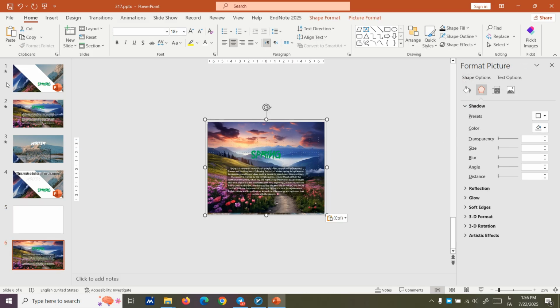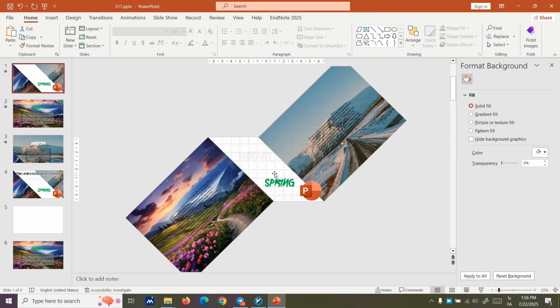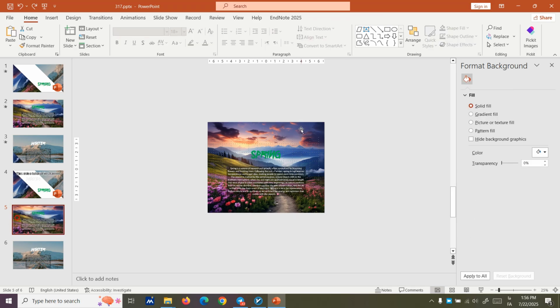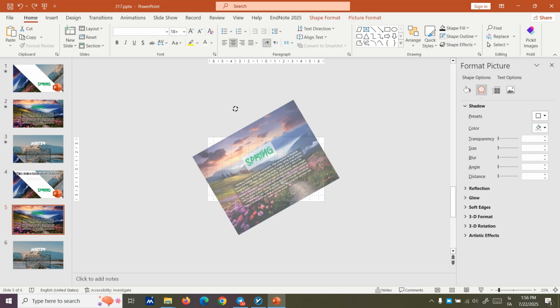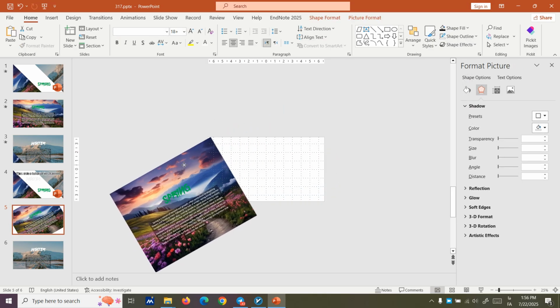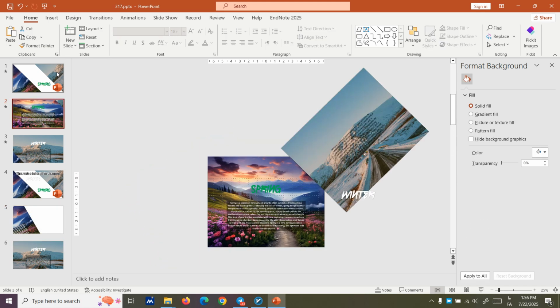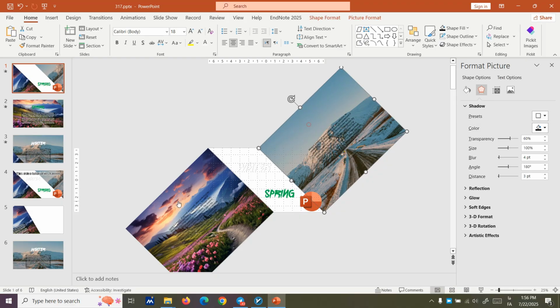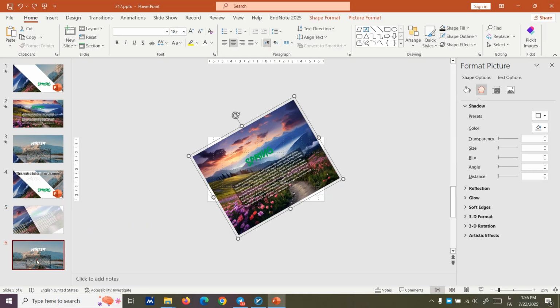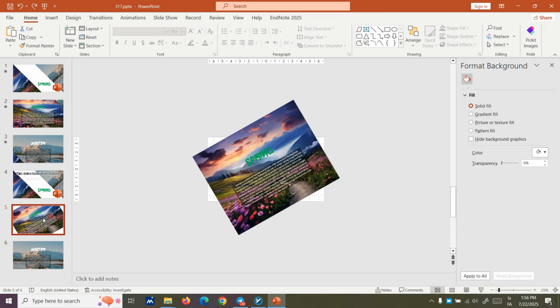But the important thing is how we create this effect. For creating that effect, we need to rotate this thing to the angle we want. Here it's good. And also rotate this thing to the angle we want. Let's copy that.